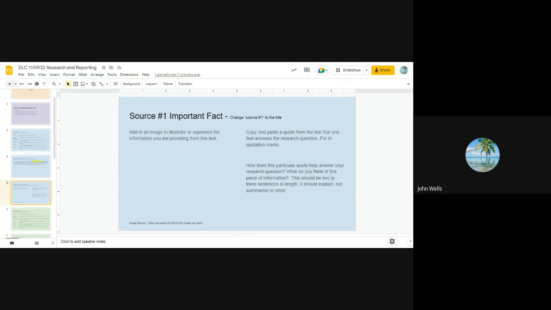Then, how does this particular quote help you understand the research question? What do you think about this piece of information? What is your reaction to this? So this is going to be 2 or 3 sentences where you do some basic analysis of this quote. Now, the different thing, and this is something we're going to add, is that we want a graphic here. We want some sort of image that helps us see what this is. So if you talk about a particular item, can we put a picture of that there?